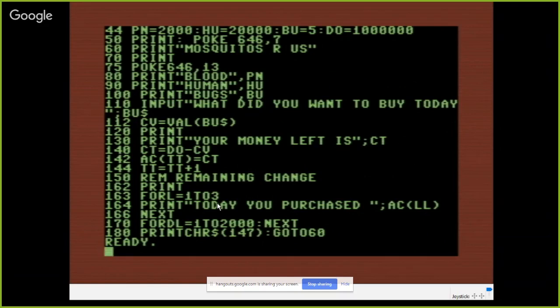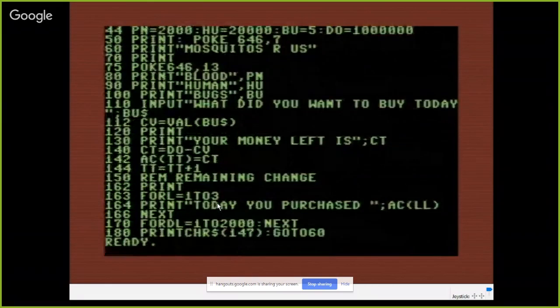The CT equals DO, which would be the 1 million minus the CV, and that should be taken off of 2,000 each time I go through the loop. It adds it to the array each time, and then it basically prints out the total of the arrays down here. Did I do that in this one? Let me see. Purchase ACLL.